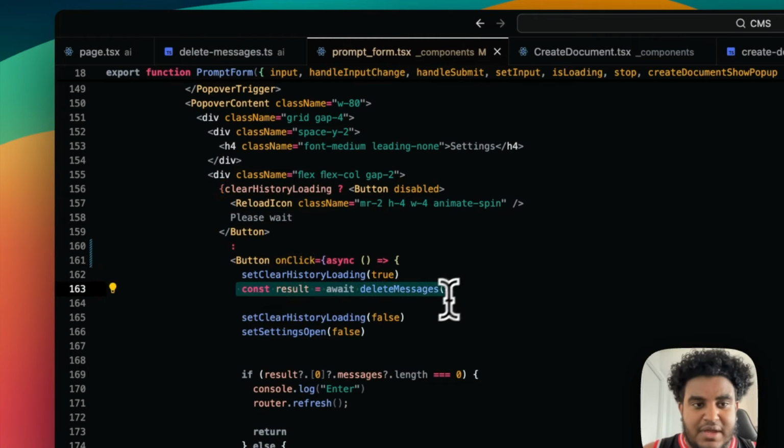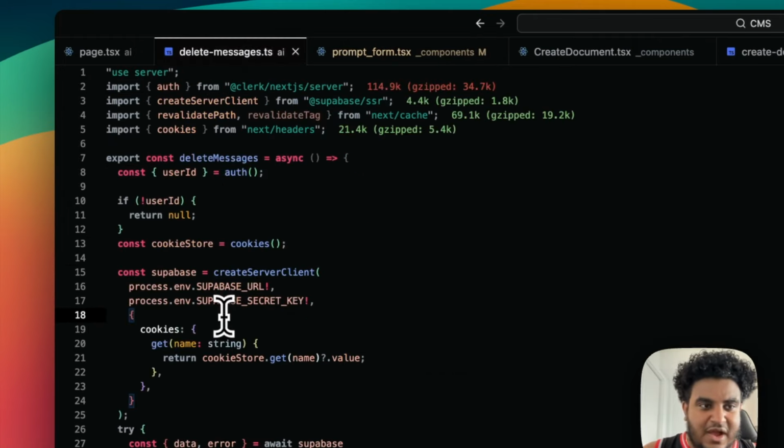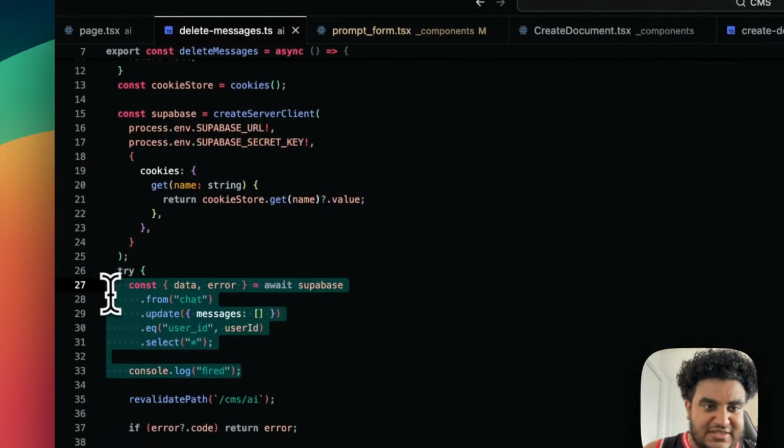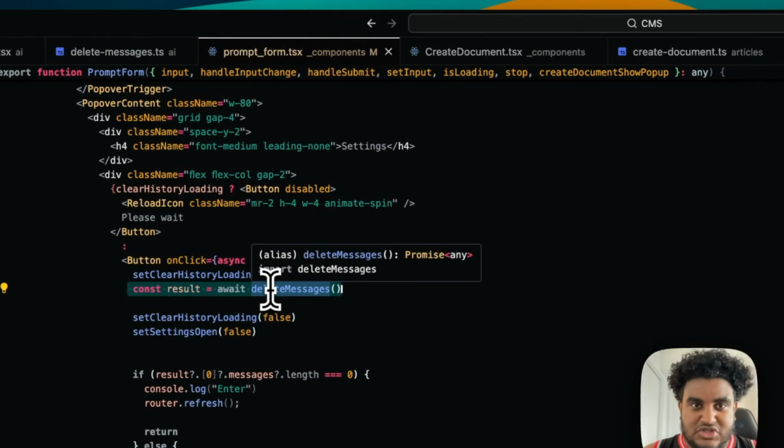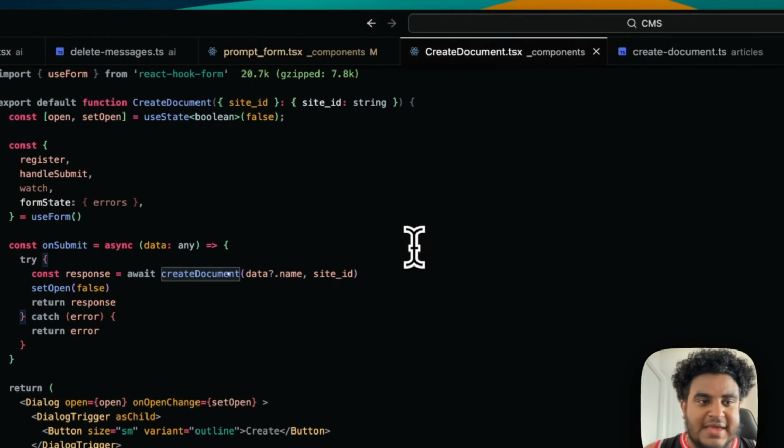So this is a delete button. And when this server action is fired, whatever process needs to happen, happens. In this case, the Supabase table is updated. This is my favorite way to use server actions. Another way is in forms again.